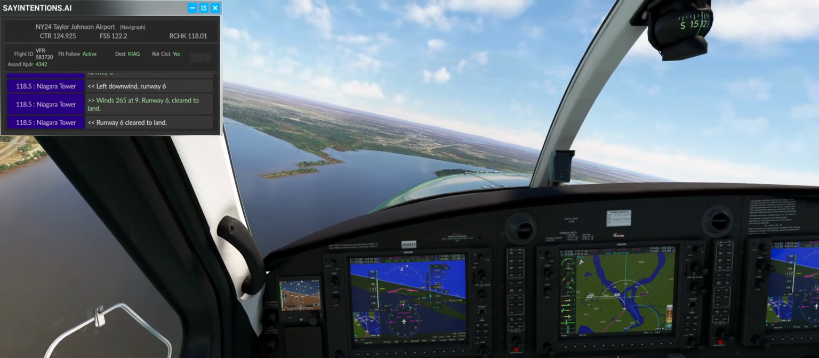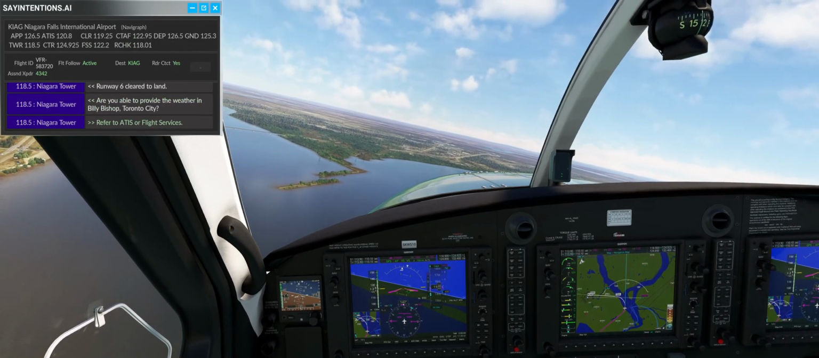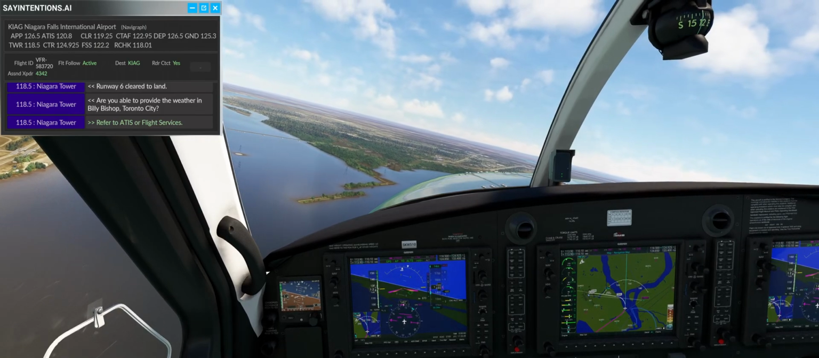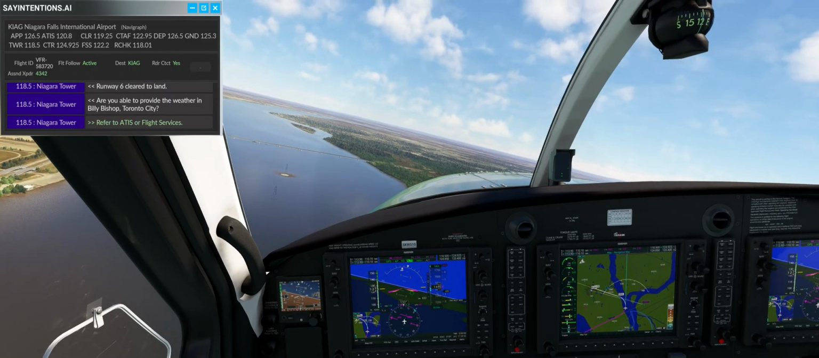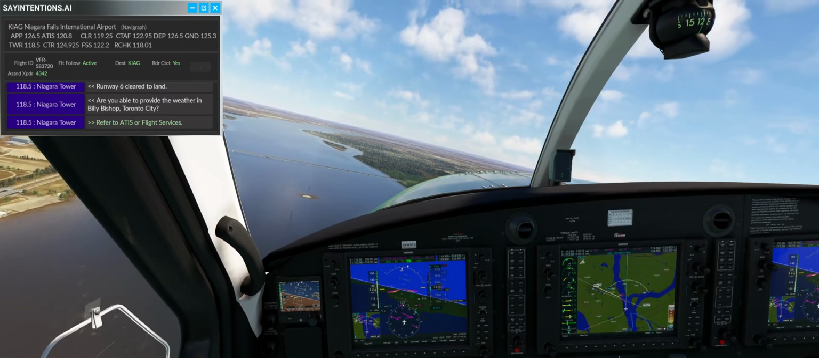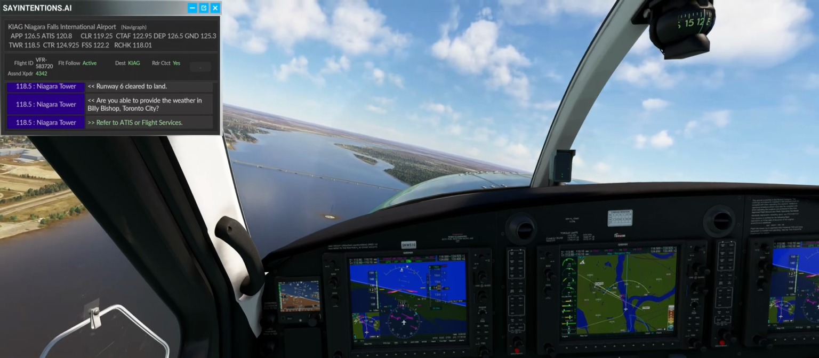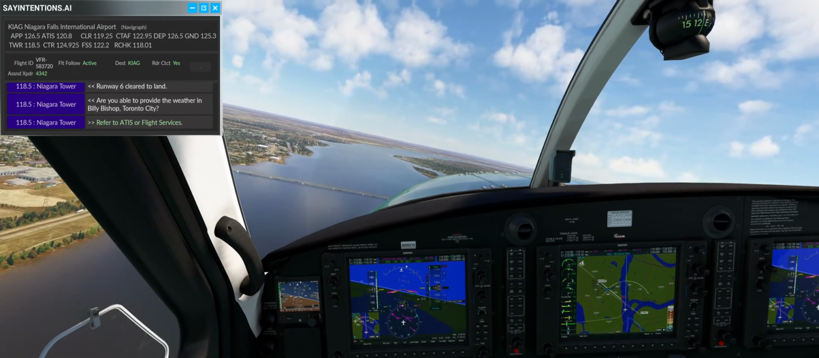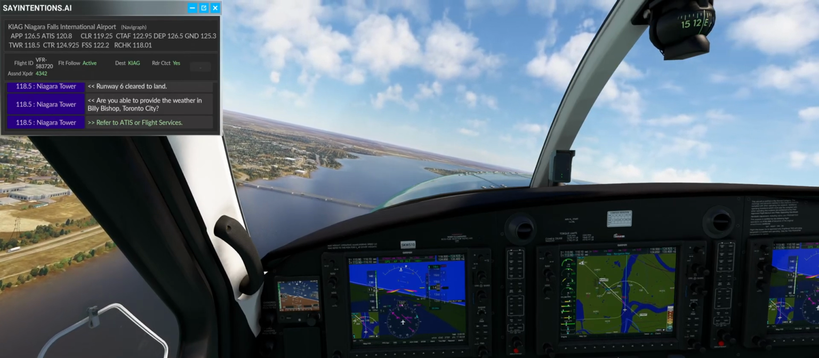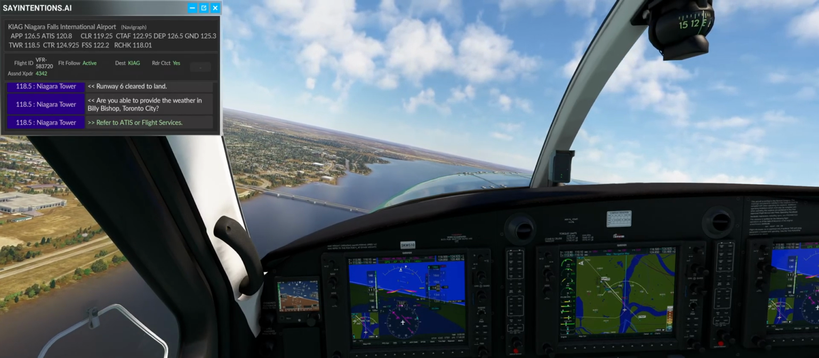It's thinking about it. It's thinking about it. Sky West 510, refer to ATIS or flight services. Okay, so it wants us to talk to ATIS. But it knew what I was looking for it to do, right? It knew the information I was trying to gather from it. Whereas, Beyond ATC, what did it say? I don't know what you're trying to say or whatever.